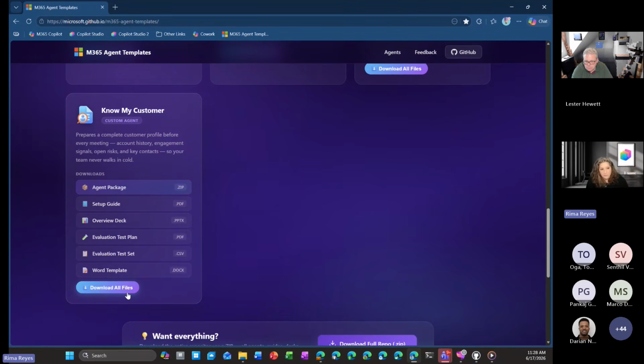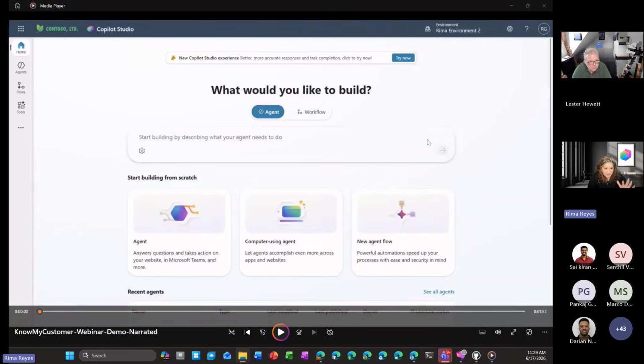I've already downloaded all the files, but again, we recommend going here and downloading all the files. It'll give you a zip file of everything. When you download all the files, you're going to extract the zip and essentially import the solution into Copilot Studio. I have a video that I recorded late last night, early this morning, that shows how all this works. So I'm going to have that run here. Let me make sure I've got sound also enabled. I hope that works. I'm going to hit play and let me know if you can hear the sound.